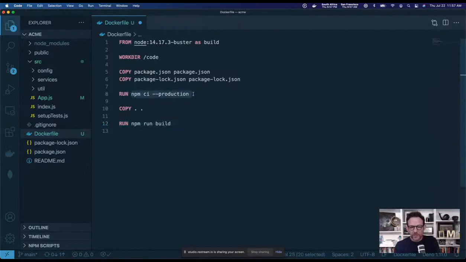So we're running npm ci production, make production builds. And then we're going to run npm build, take all those files, put them all together, and do all the things I just said. Awesome.